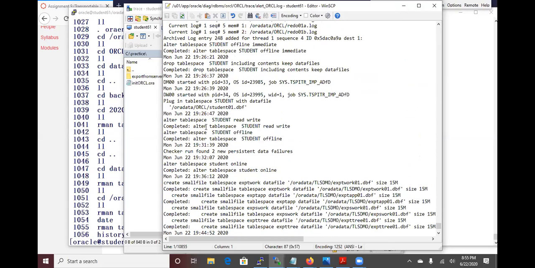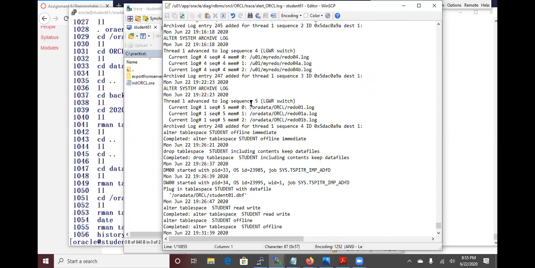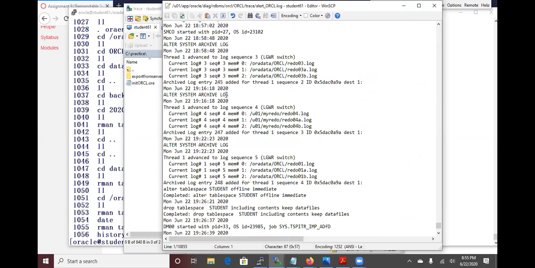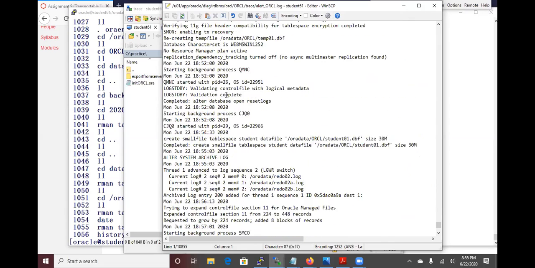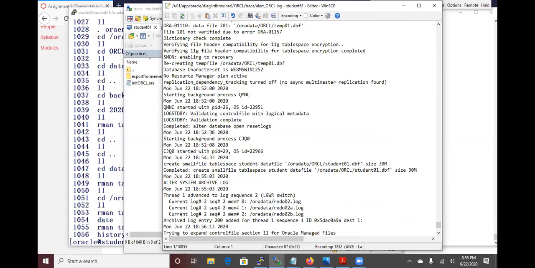Before the backup, or just before creating the files. After opening, I think we definitely have it after the database open reset logs. Okay, there we have it, at 1852. So create small file. Yes, between 52 and 54, that's the only time when we can do that.